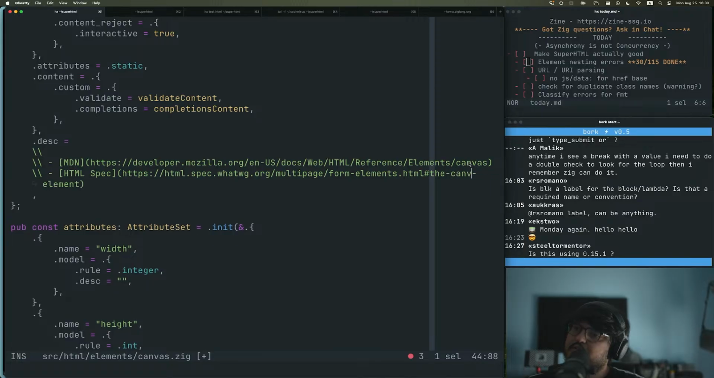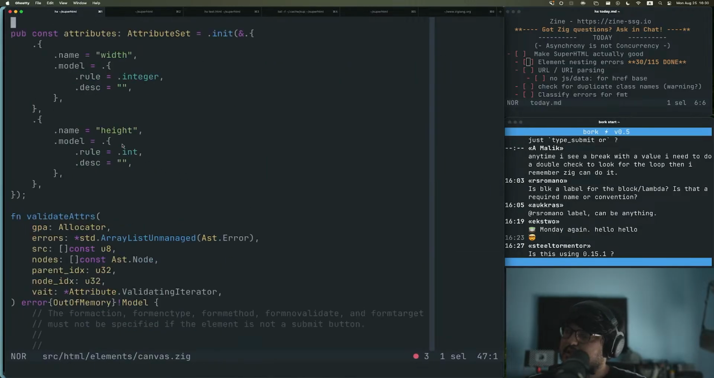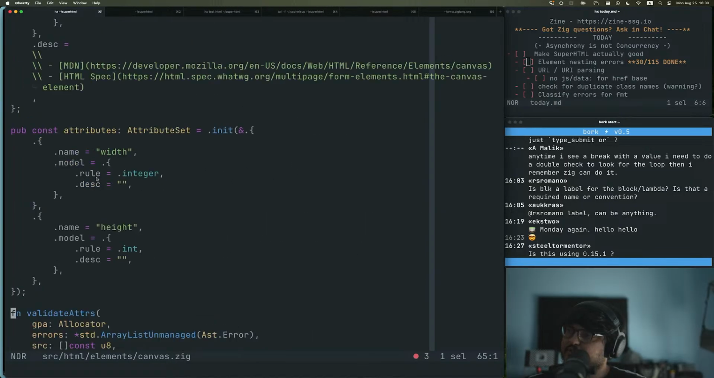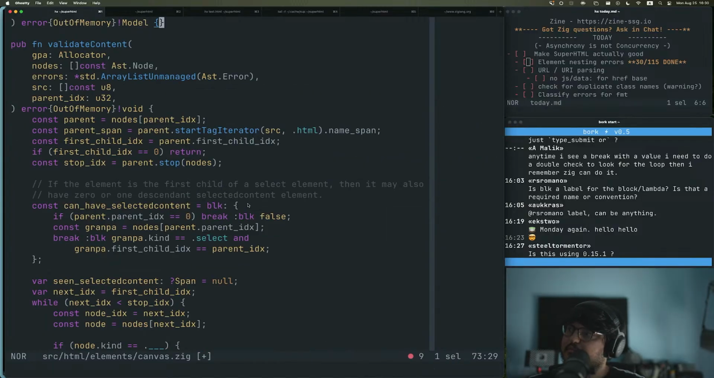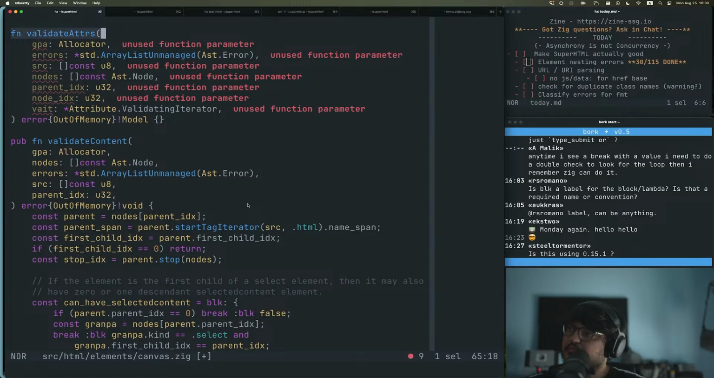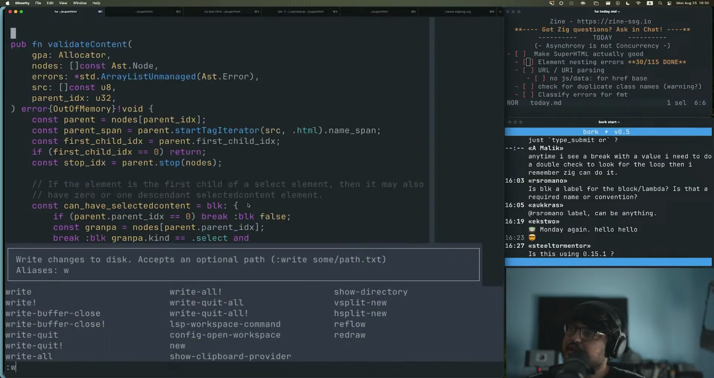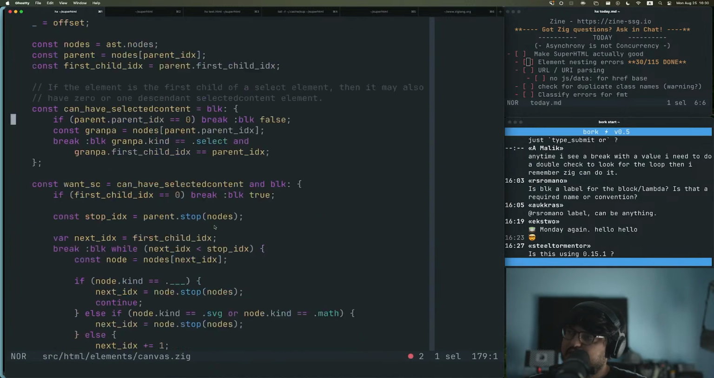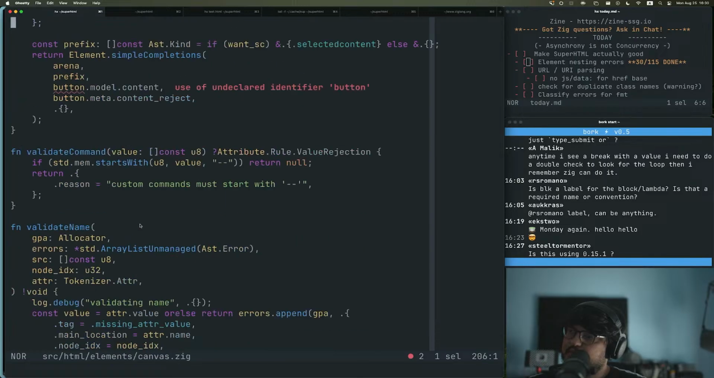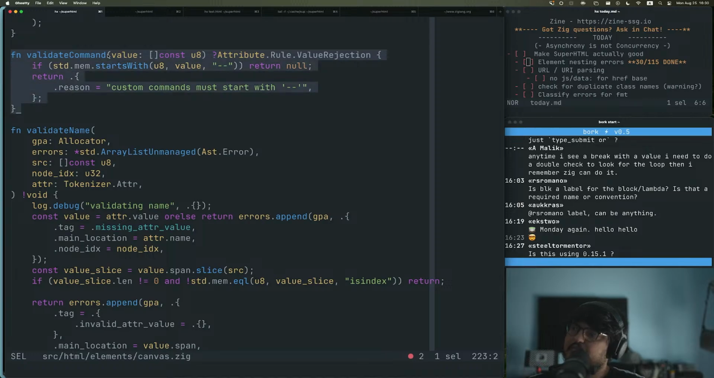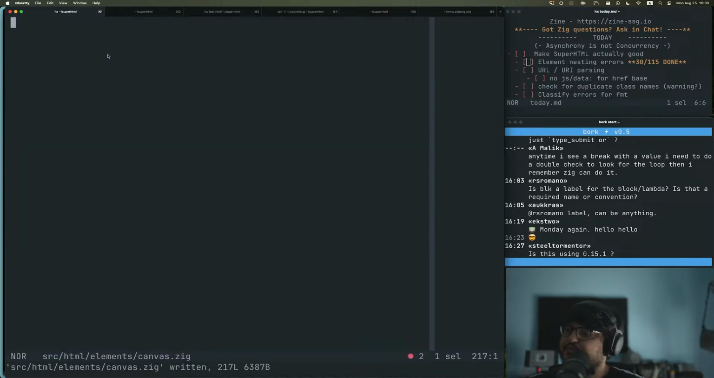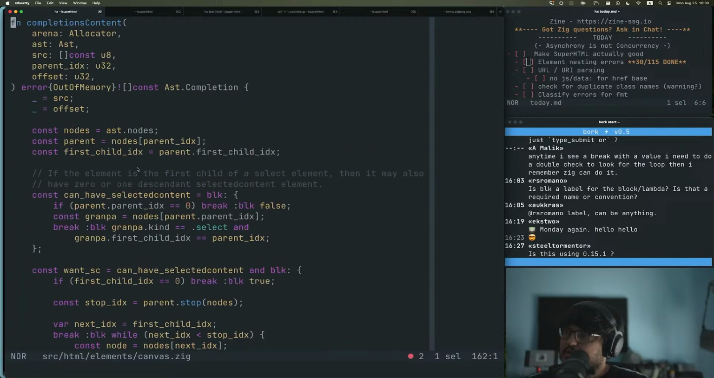Canvas. Then, yeah, then we're going to need to validate. No, validate actors is not necessary. This guy can go away. We will need to validate content though, and I guess provide completions. And we're not going to need these guys for sure. Okay. Oof. This is going to be an adventure.